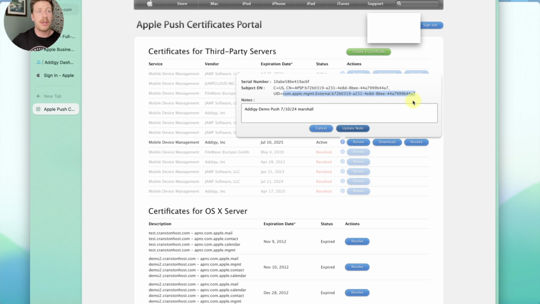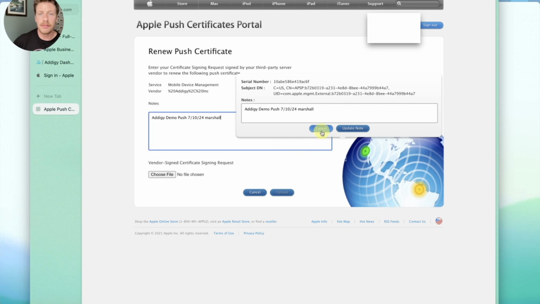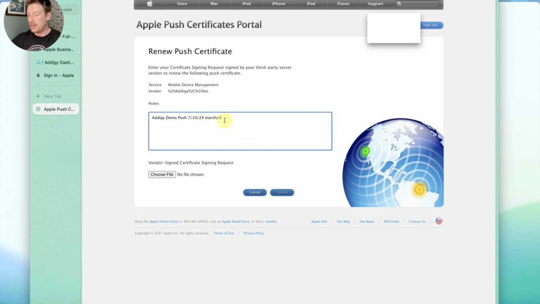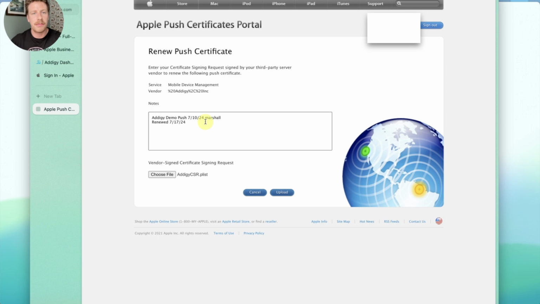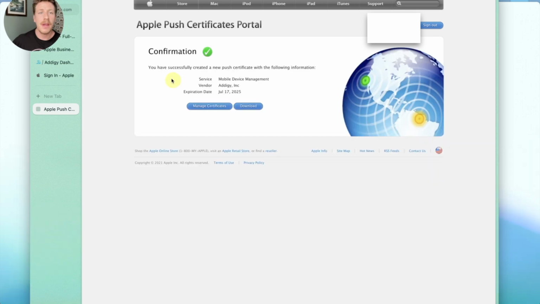So once we're sure we're dealing with the right certificate, we can go ahead and click the Renew button. Then we can put in another note. And here we're going to go grab the file we just got from Addigy. We're going to click Upload. And once you get this confirmation, you can go ahead and click Download. And then we can go back over to Addigy.